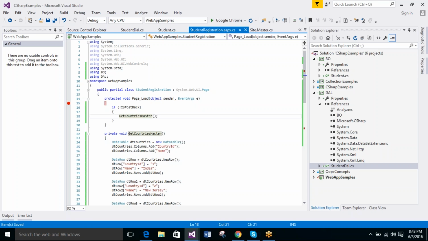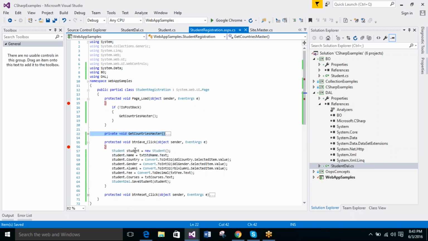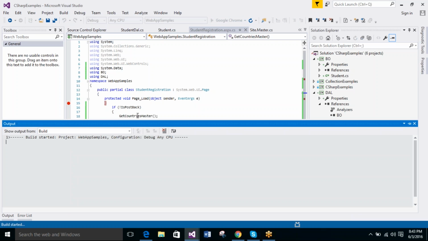Now let's put a breakpoint again. Page load is also there, right? So this method should be skipped when you click the save button. But whenever page load is the very first time, this drop-down should be filled. That is our intention. First time this method should be executed, and for every second request, every second post back, this method should not be called.